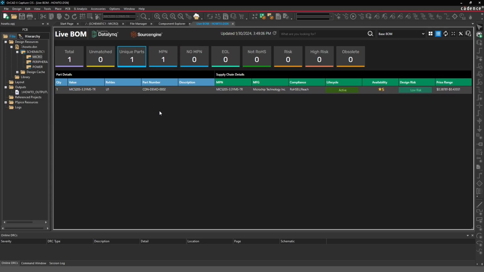And then this LiveBOM actually also grades the part for how available it is, whether or not there is risk to using this part, and actually also gives us a price range as well. So as we go through our project and start adding more parts, we can use this LiveBOM to inspect our bill of materials and see which parts might be difficult to acquire, and maybe we need to find some replacements before getting too far down the line in the design process.